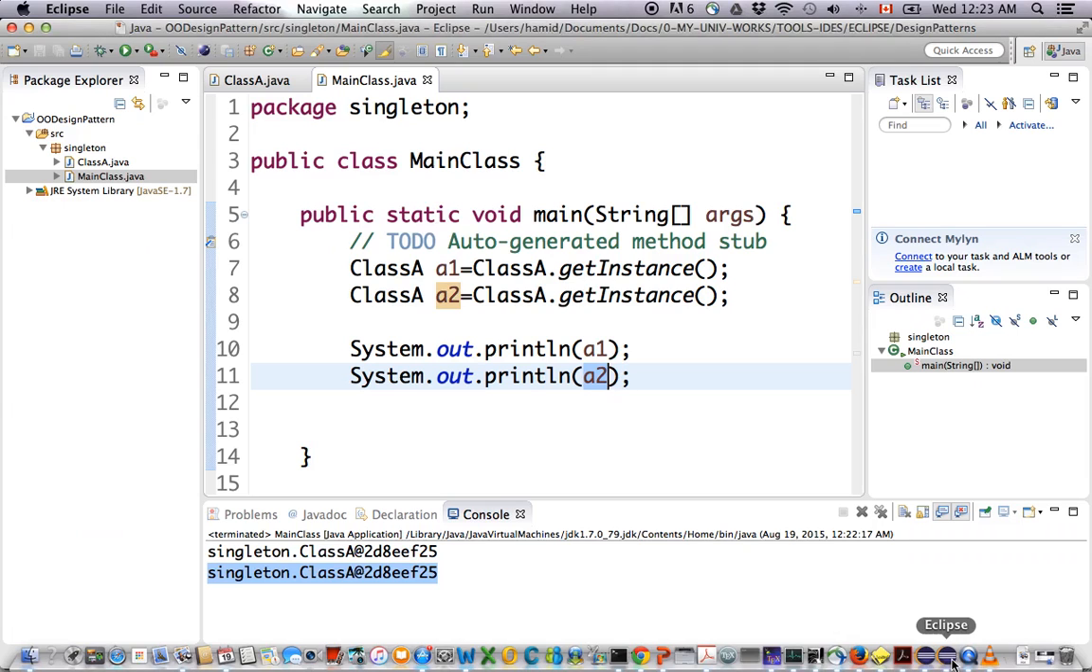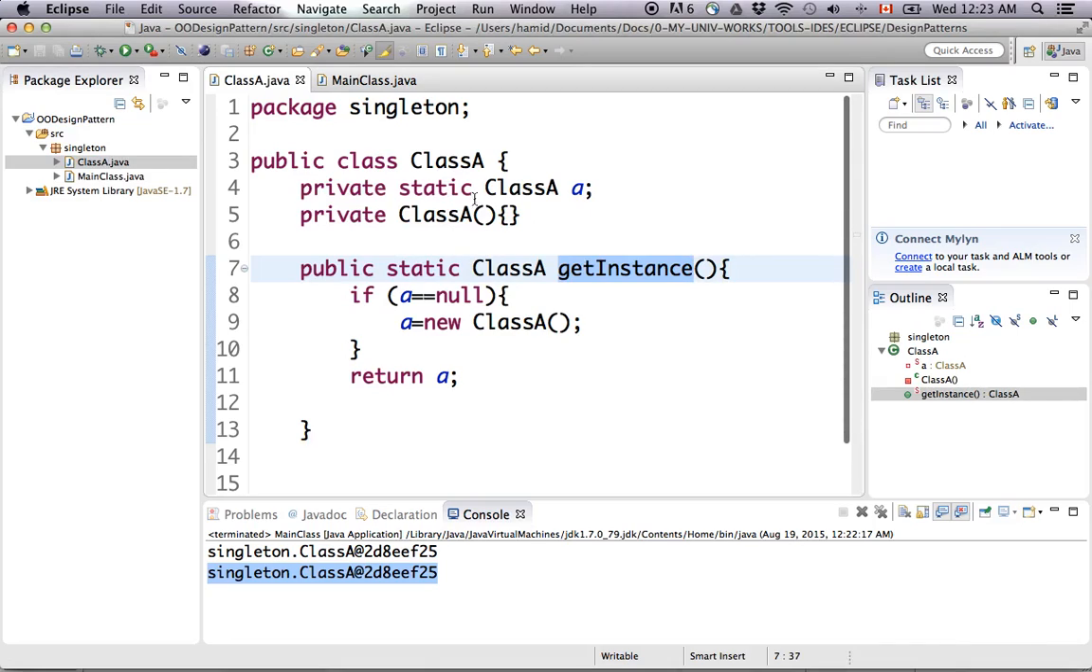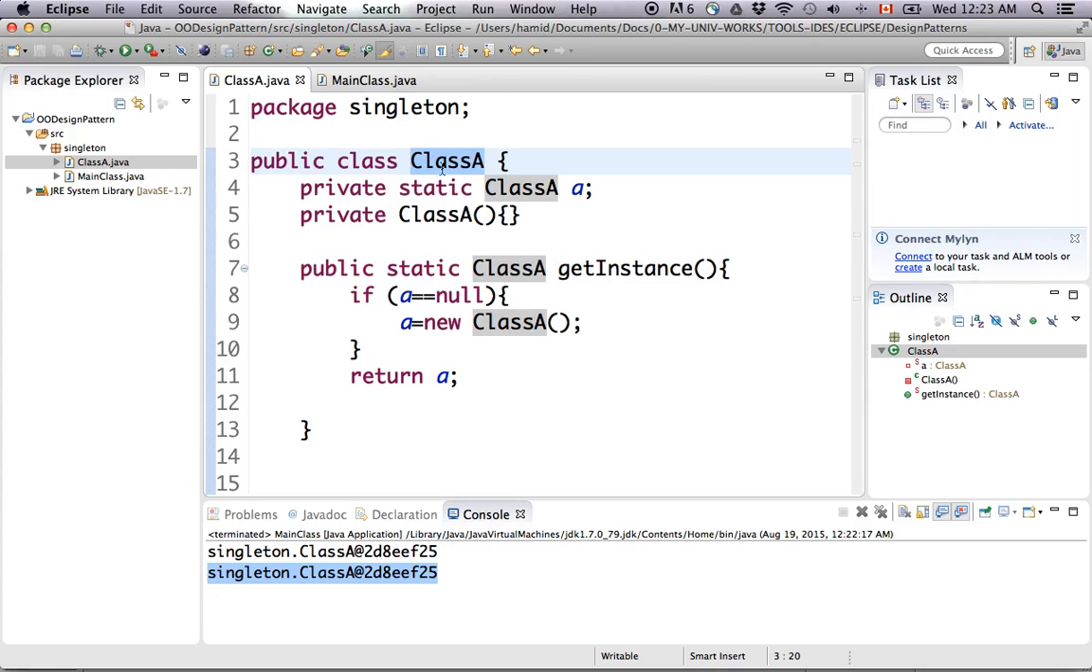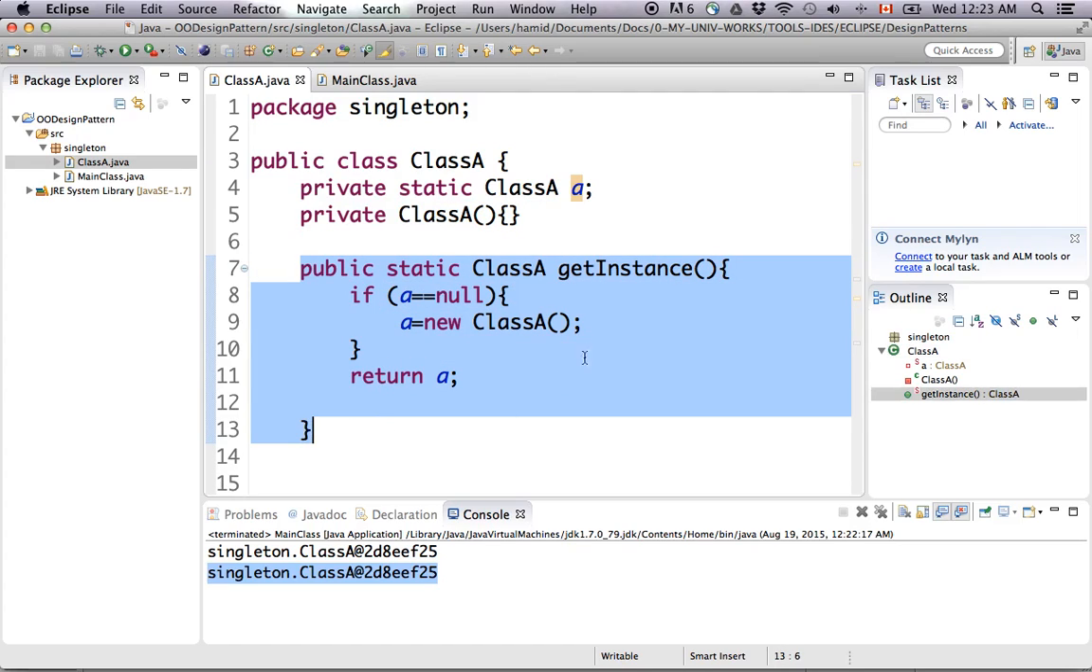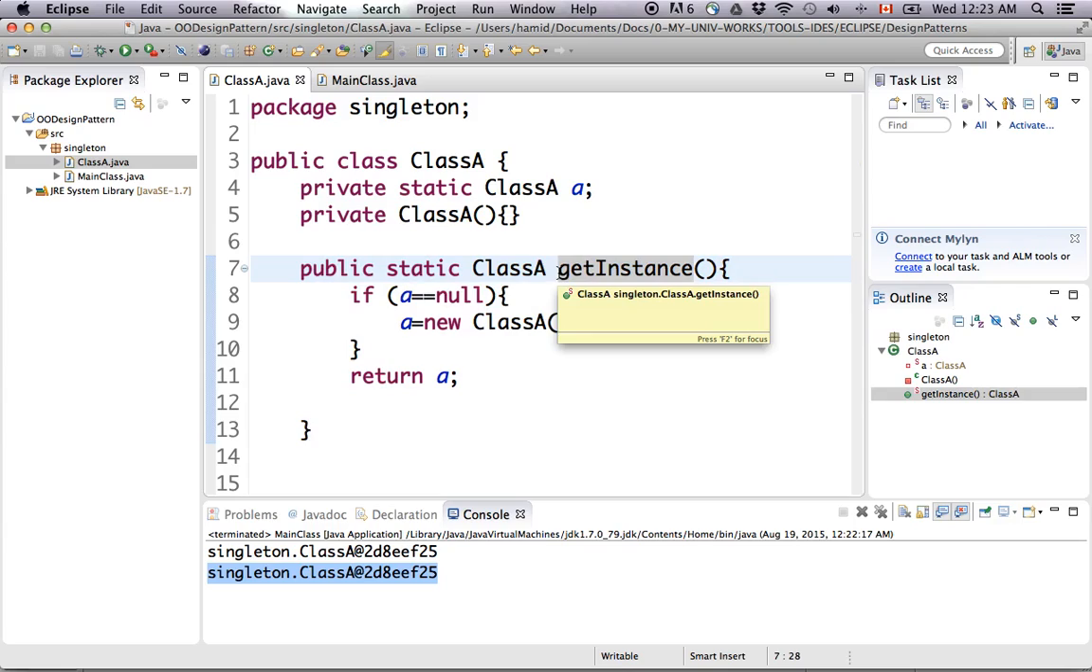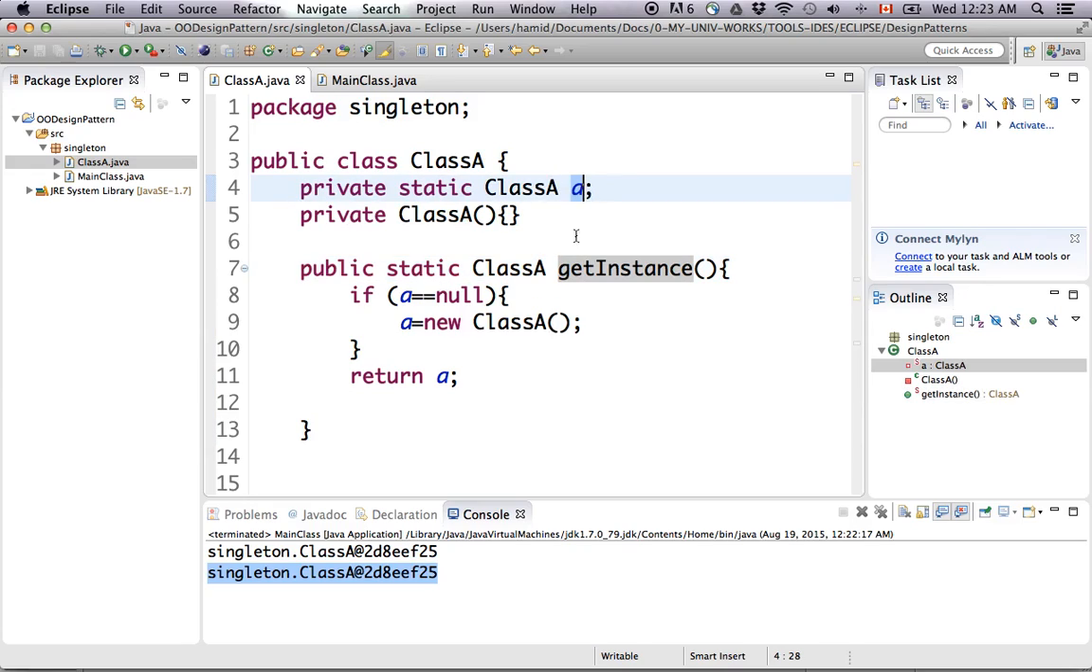So if we review the singleton pattern again, by the singleton pattern, we enforced class A to only have one instance, and this variable here is defined to keep a reference to that single unique instance. This line here makes sure that the outside world cannot independently create any other instance, and this code here is to provide the outside world access to that unique instance that we defined there.